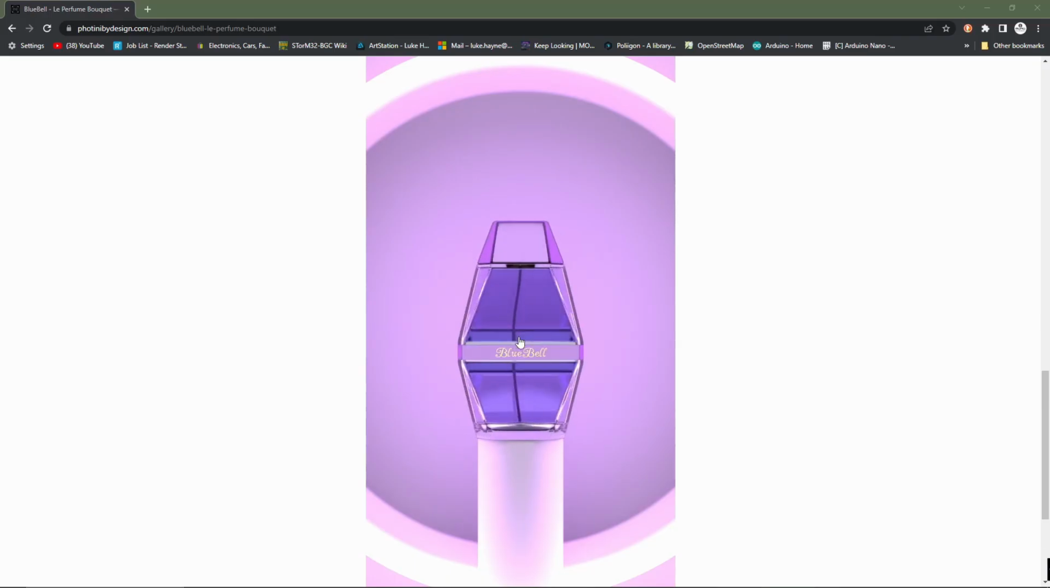Hey folks, welcome back to part 2 of this 3-part tutorial series where we learn how to model and render this product animation of this perfume bottle. So without further ado, let's get to it.